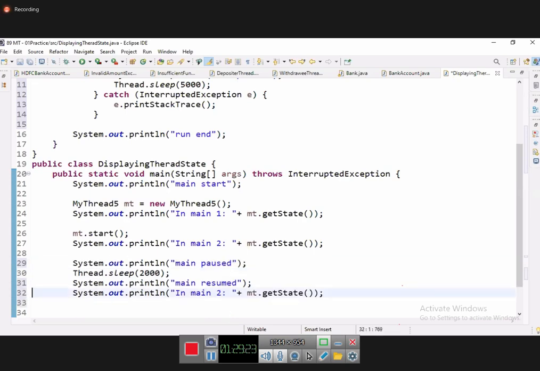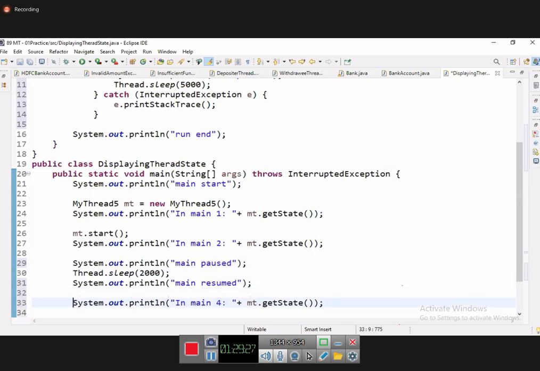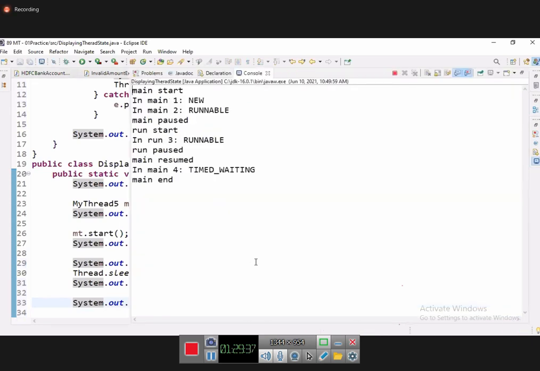So what do you write now here? Now I'm writing in main 4, t.getState. By the time t.getState is running, which state is the thread in? The thread is in timed waiting state. So what message will be displayed? The timed waiting state message is displayed.